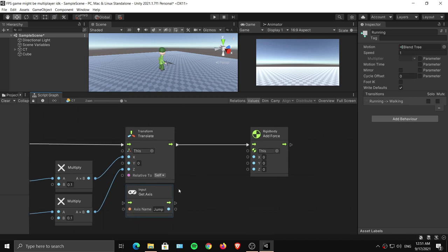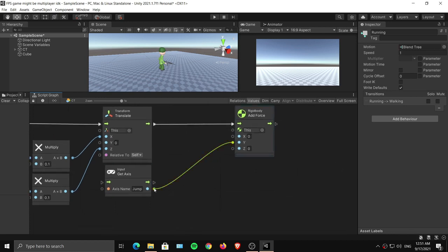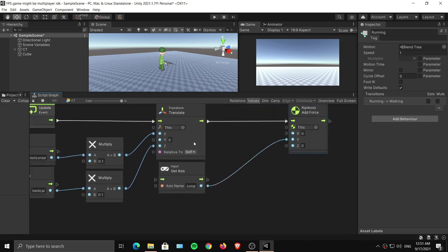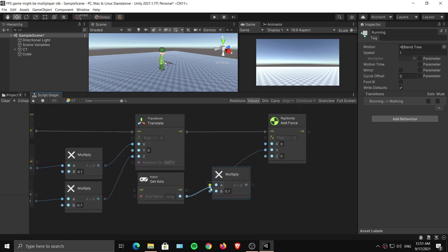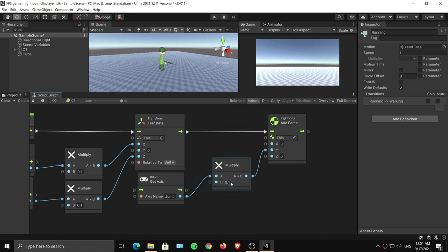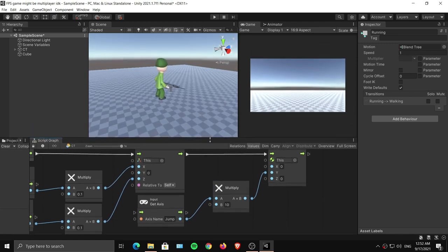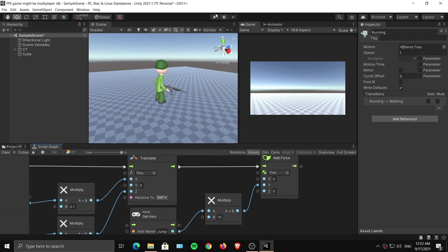Also this will go from 0 to 1 in increments, so we can just directly plug this over here, but as this force is really small, we have to again multiply it with some greater number, and then this will be our jump force. Jump force will be somewhere around, I think we can multiply this with 10. We have to experiment with it, so we will just hit play.